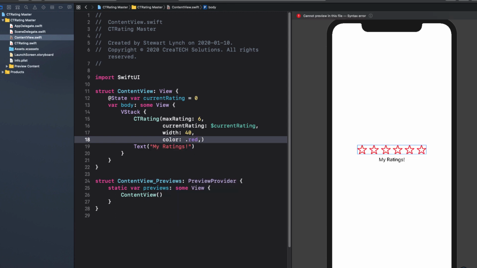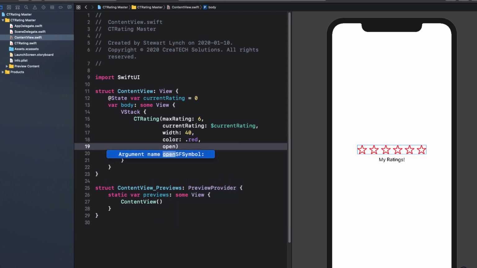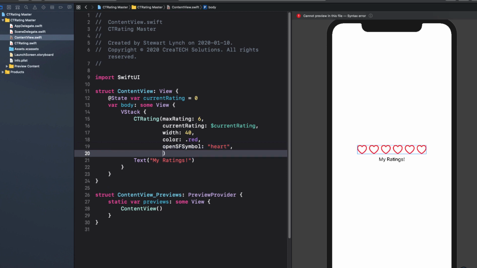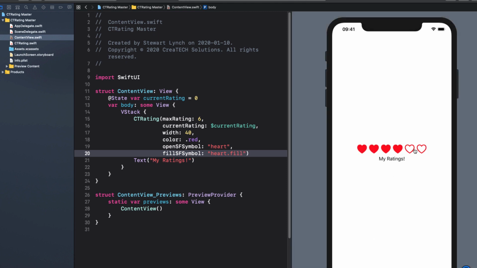and the actual symbols that are being used for the open and fill states. Lots of options here, so I think this could be used in many projects. It's an ideal choice for a Swift package. So let's see how we can do that.